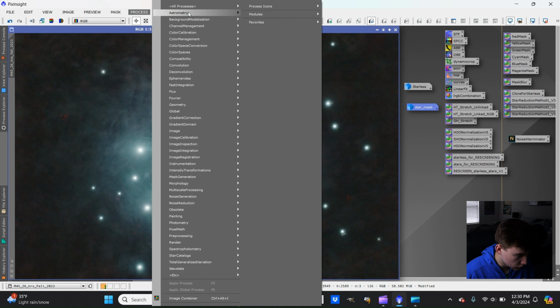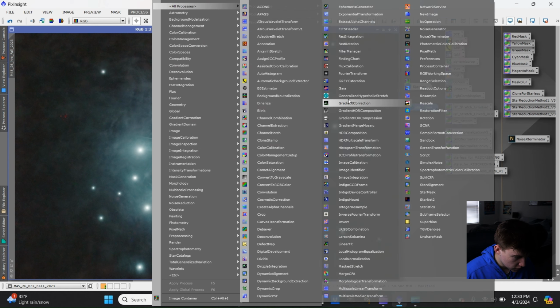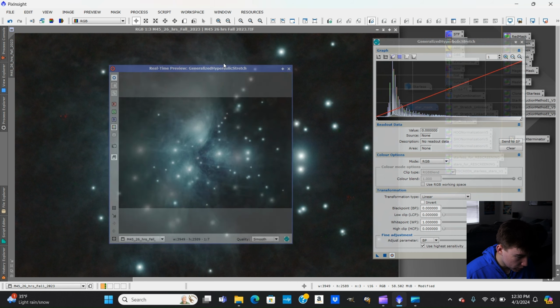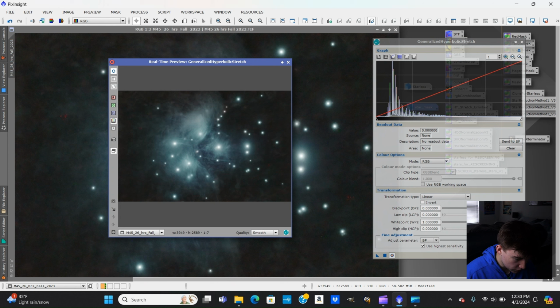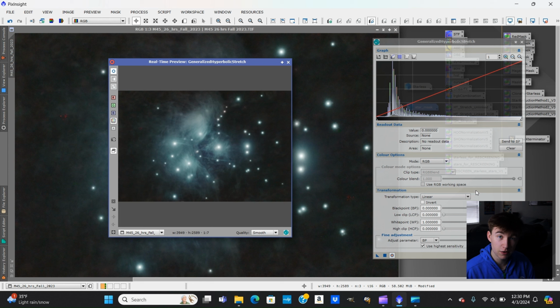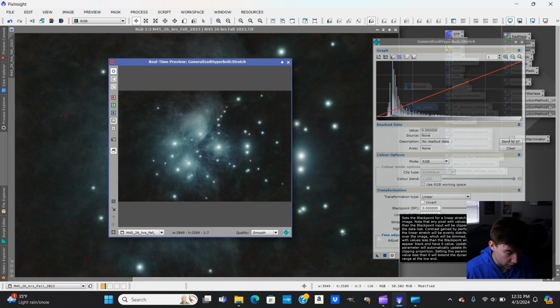And I'm going to go to the same thing I was doing, generalized hyperbolic stretch, and I'm going to take a look at the background sky here. But before I do that, I'm going to kind of tone it down a little bit. So the way I'm going to do this is go to transformation type in linear, and this is going to basically bring the blacks down, and we're going to see how much we can go with this without clipping our data here. And clipping the data basically means that you're kind of getting rid of the detail that you collected, and we want to make sure that we keep all the detail that we collected in this image.